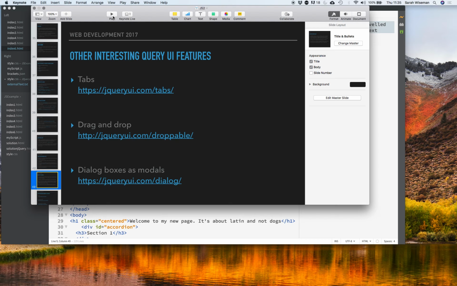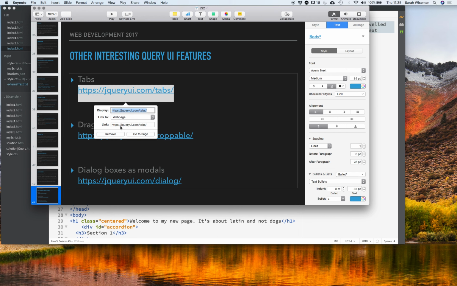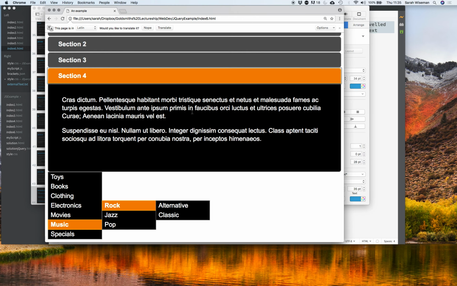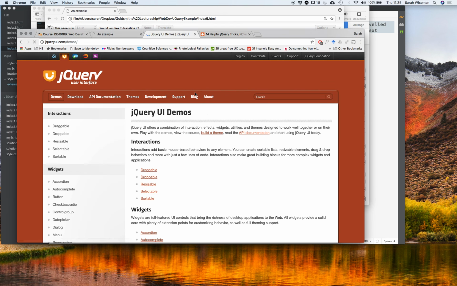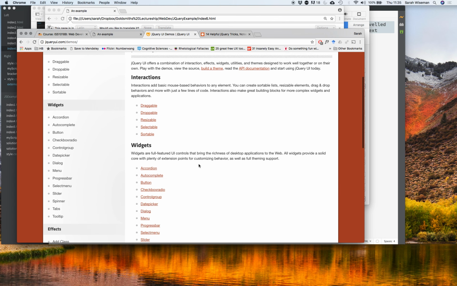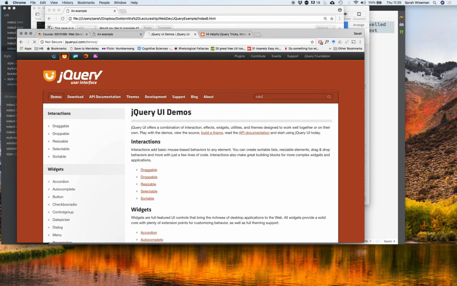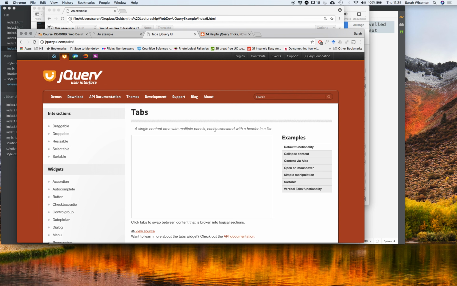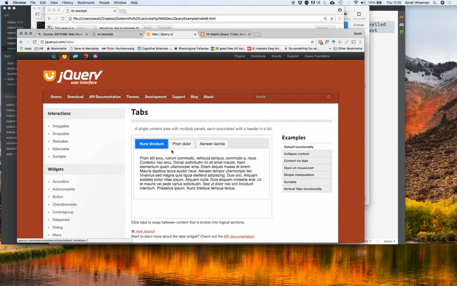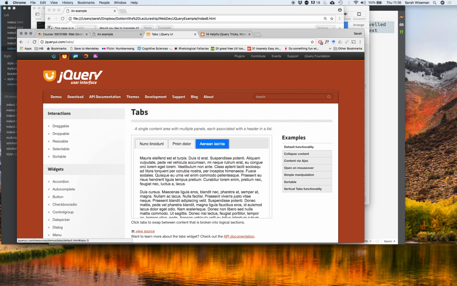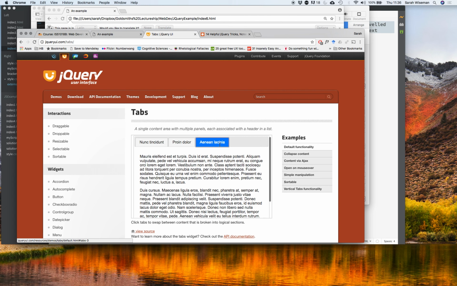Okay, so just a couple of other interesting jQuery UI features that I think you might find useful. I'm just going to navigate the page directly. One of them is tabs. So a tab system, again, this is another way of showing the user just enough information and not more than they need. Again, this is just a clever wrapper for a load of hide and show functions that otherwise would have taken you a long time to write.